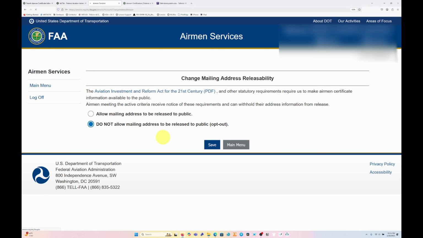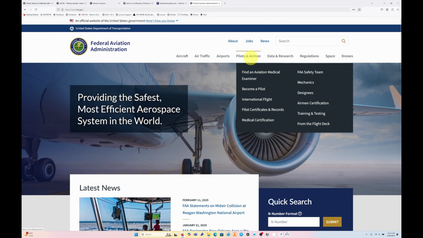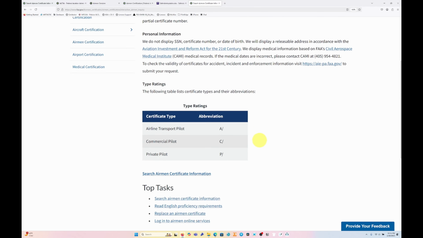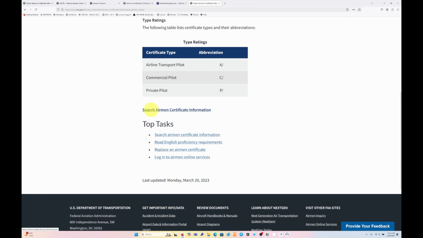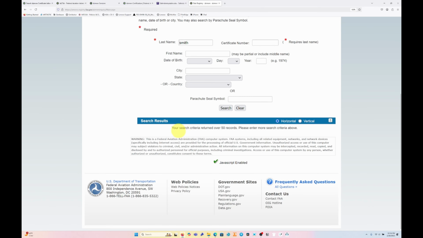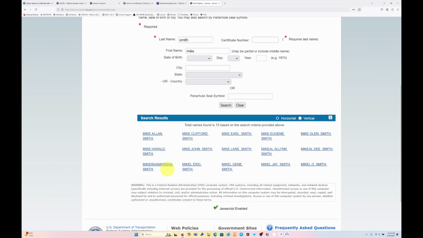Now where can you see this information? To see that, if you again go to FAA.gov, pilots and airmen, click on pilot certificates and records, and there is an option here, airman certification inquiry. If you click this, scroll to the bottom of the page and search and click on search airman certificate information. Let me just say like a common last name Smith. And when I say search, it tells me that there are too many records, more than 50 records. So I'm going to select, let's say, another common first name, Mike. Again, all of this is public information, publicly available.